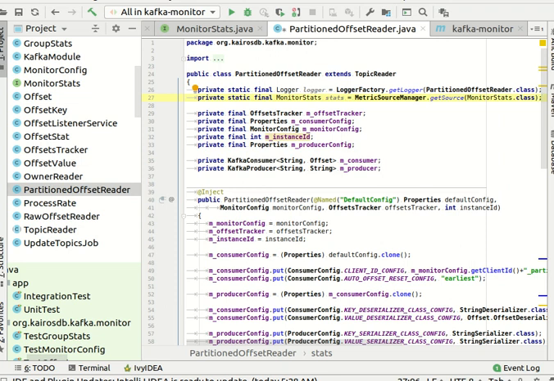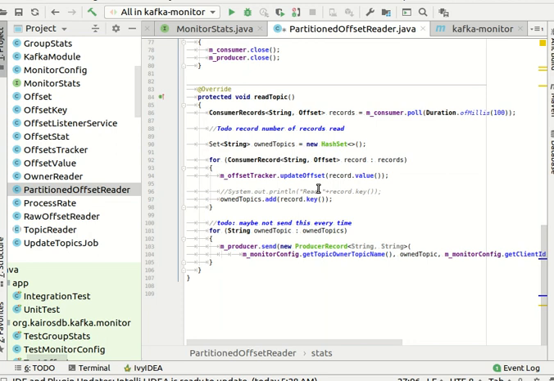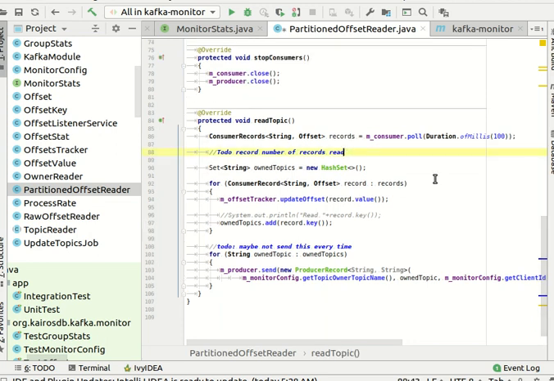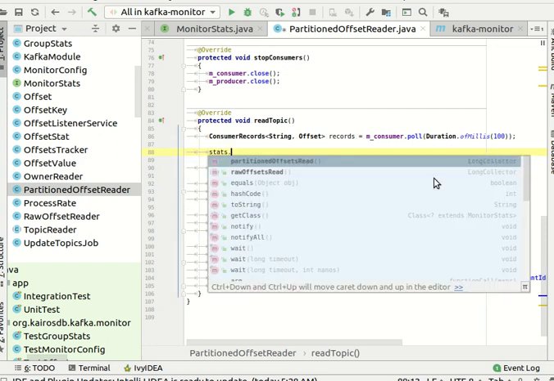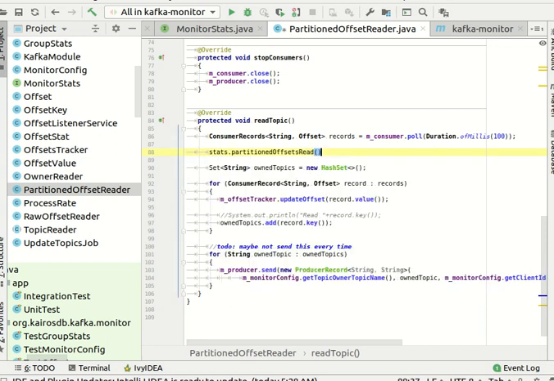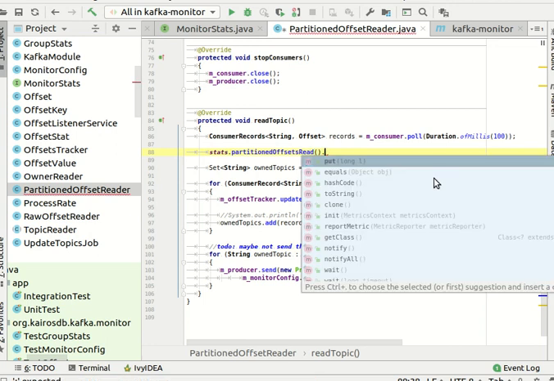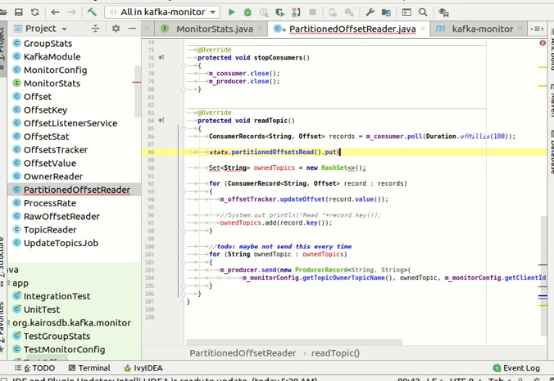Now I'm going to go report some stats. So let's go down to the method I have. And right here I have a to-do left. It says record the number of records read. So stats dot partition to offsets read, and the value that's come back is my collector, and I'm going to put a value into it. And the value I'm going to put in is records.count. And that's it.